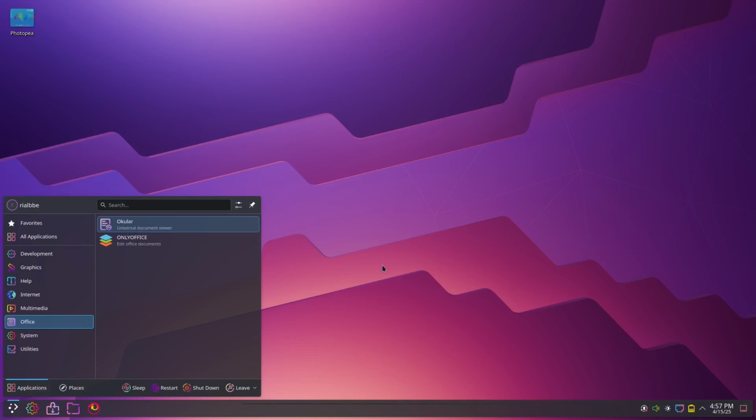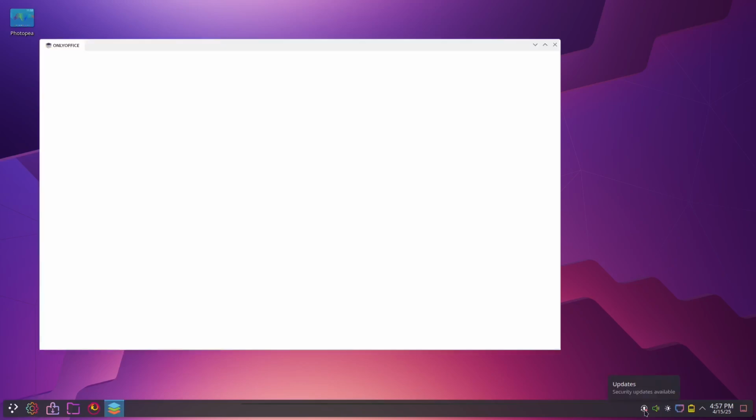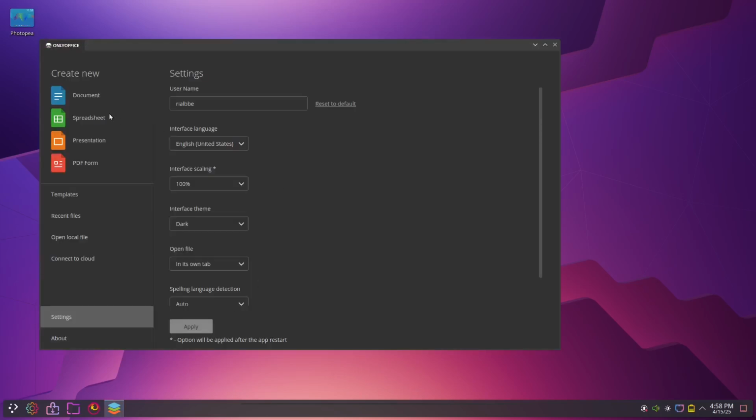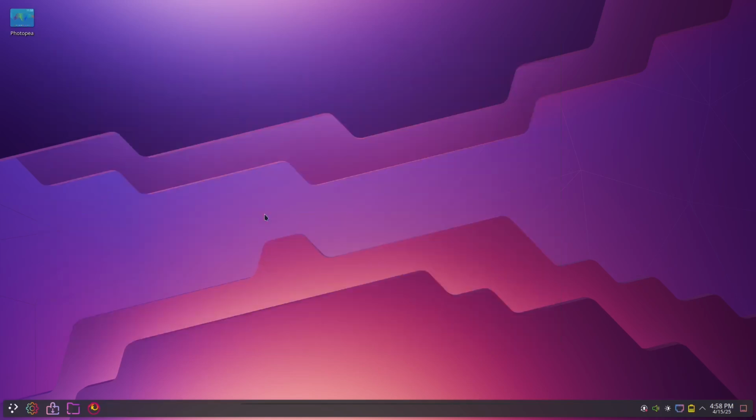So okay, it's already done, and let's open our Office right here. So let me scale down 100% plus the dark mode. I'll probably like that one. So yeah, there you have it. Oops. Yep, that is so sluggish.